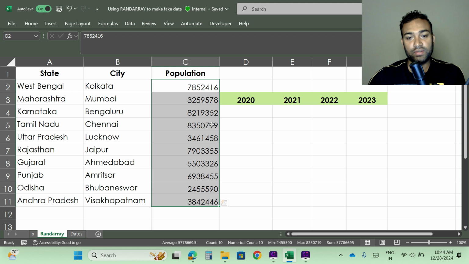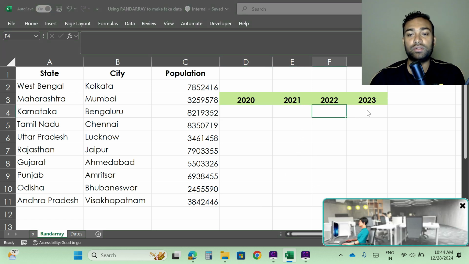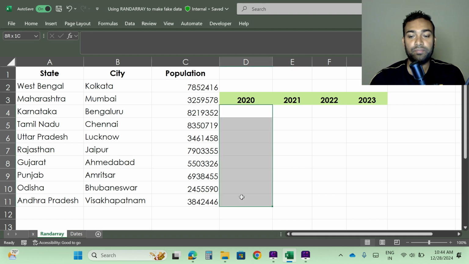Okay, so now I think you have got the idea how we can use it for dummy data. Now I will show another example. Suppose here we want to get the population for 2020, 21, 22, 23. So this time I need 4 columns, right? And the rows will be how many?